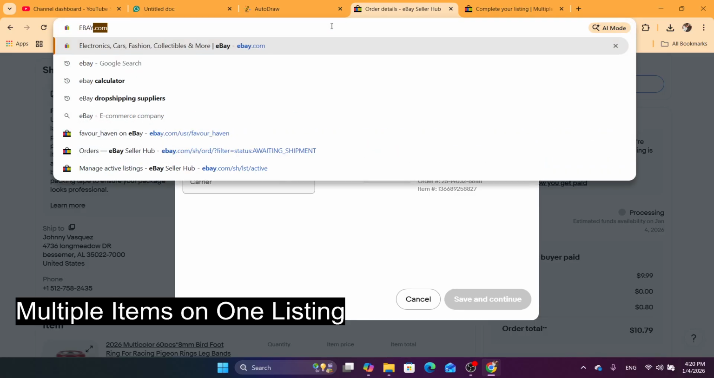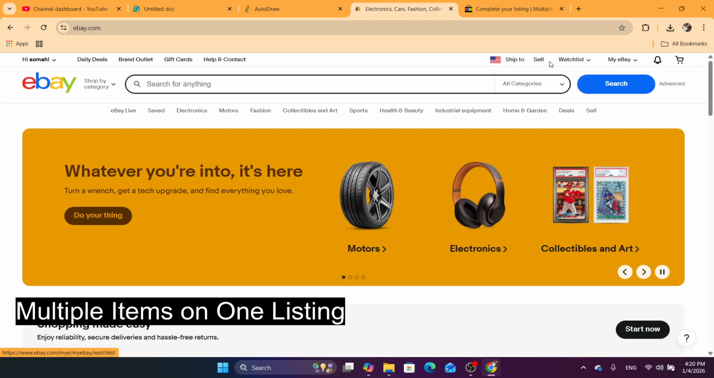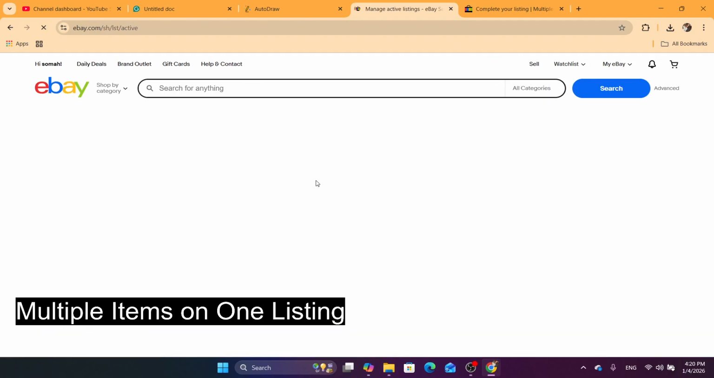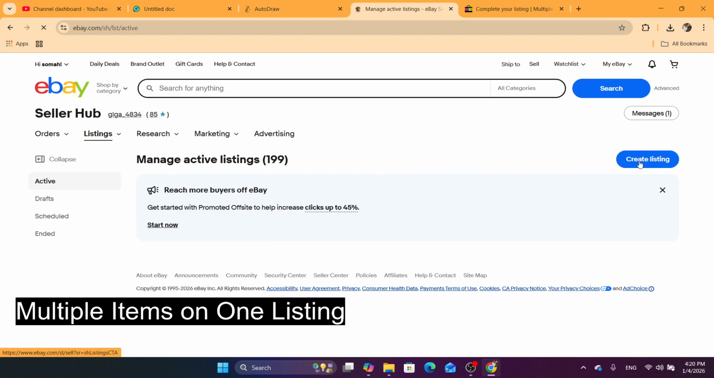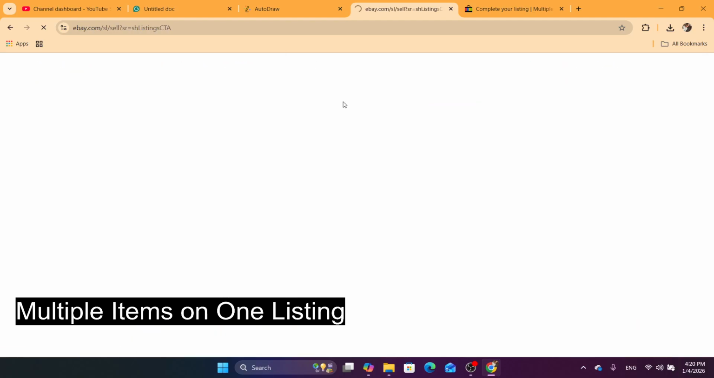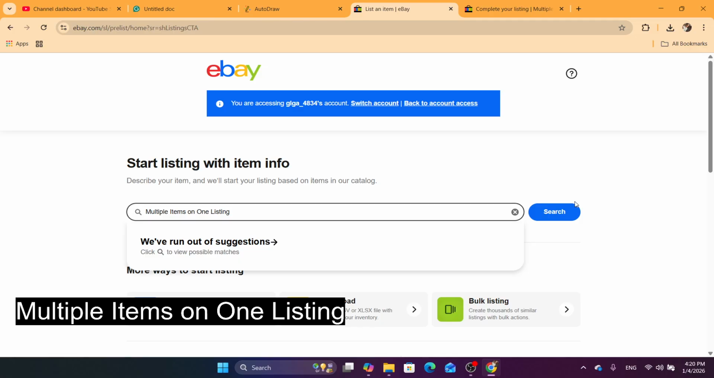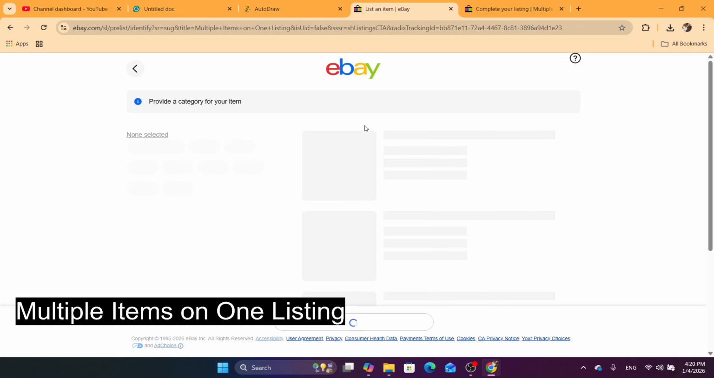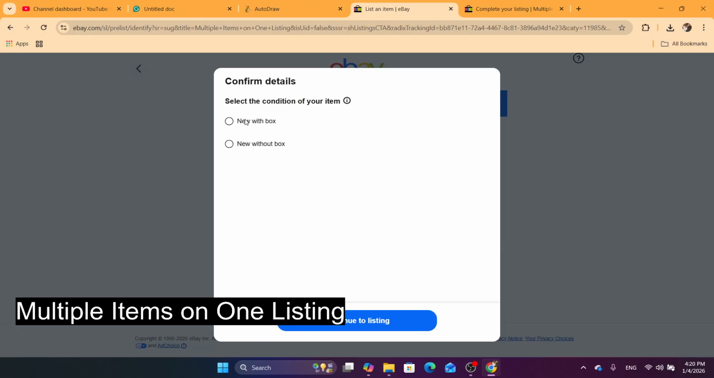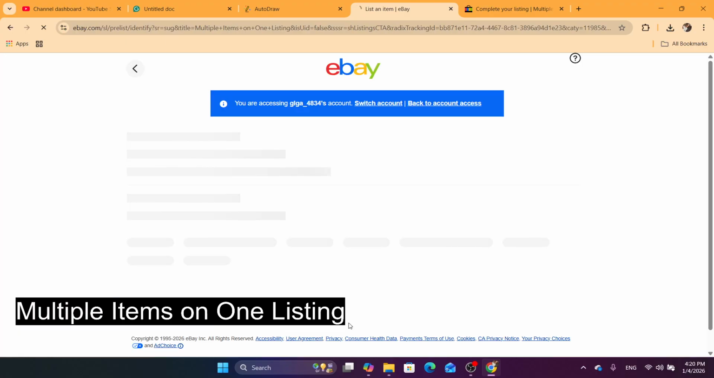Now, first, you just need to log in to your eBay and then click on sell in the top right. And then after that, you want to click on create listing. After you click on create listing, you want to come up with the title of the product and then click on search. After that, you want to select the category if they are asking you for a category. Here, select the condition of your item. I'm going to select new.